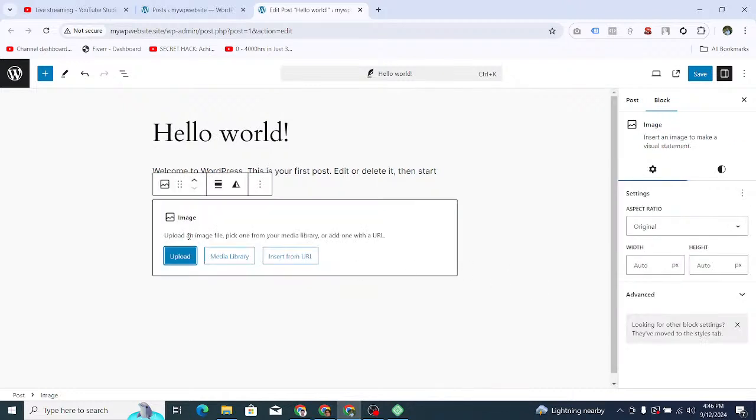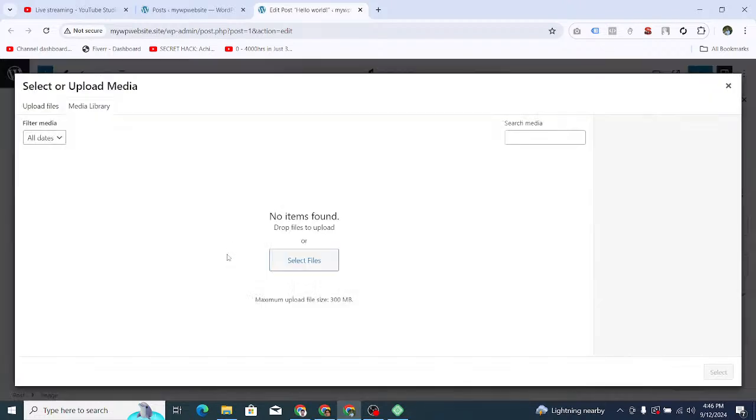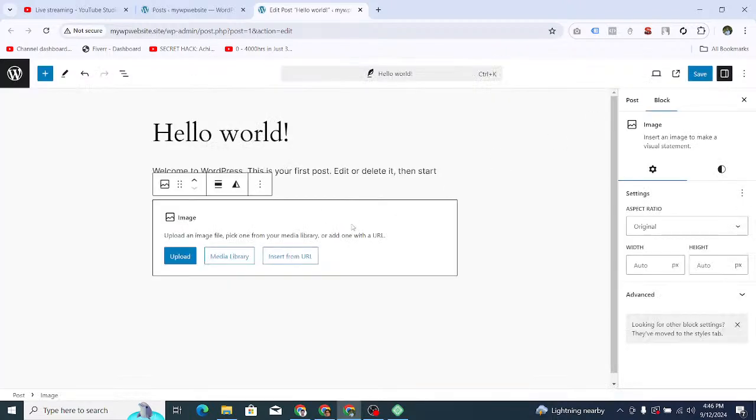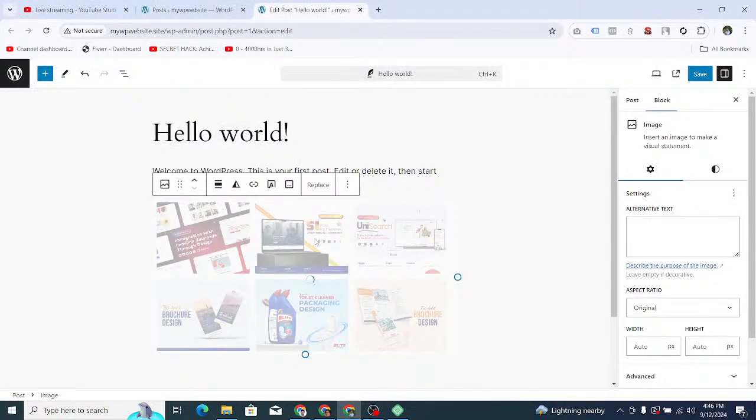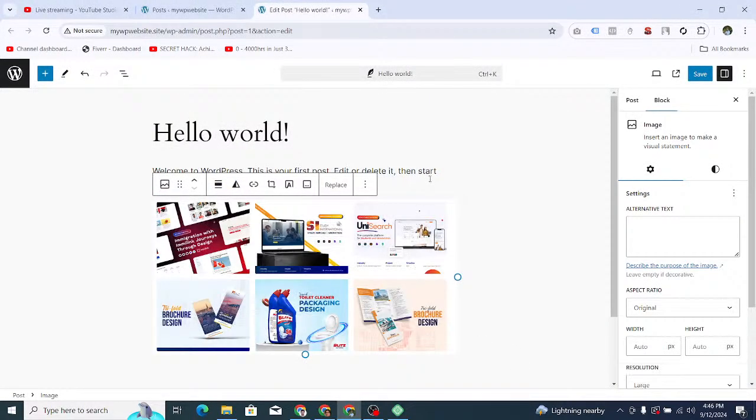If we select images, we can upload images. Insert from URL, just paste the URL and it will show the image. In the media library, if we have any images, we can select one, or we can upload files there, or we can directly click on upload and select an image right there and upload the images.